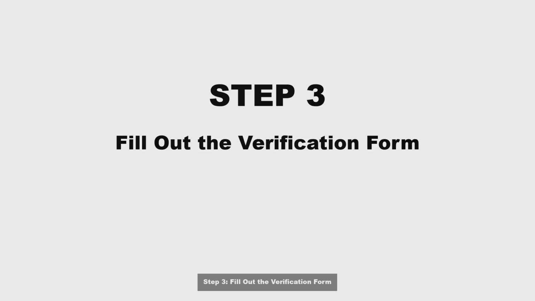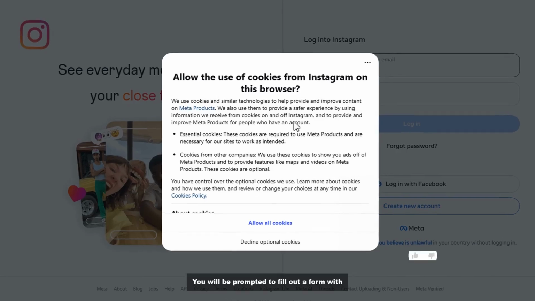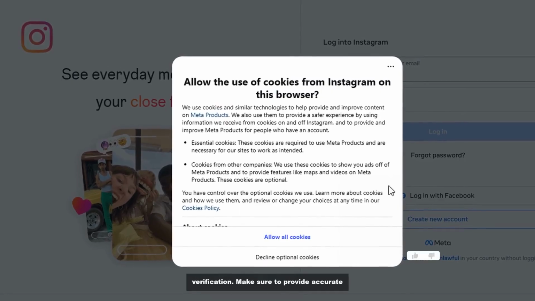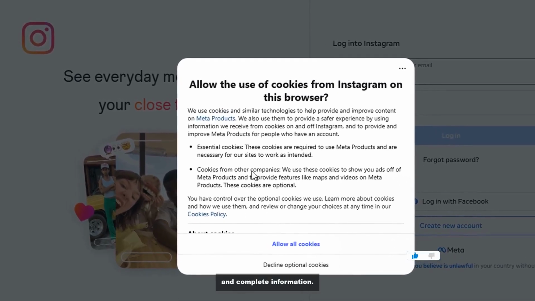Step 3. Fill out the verification form. You will be prompted to fill out a form with your account name, account category, and a brief description of why you need verification. Make sure to provide accurate and complete information.